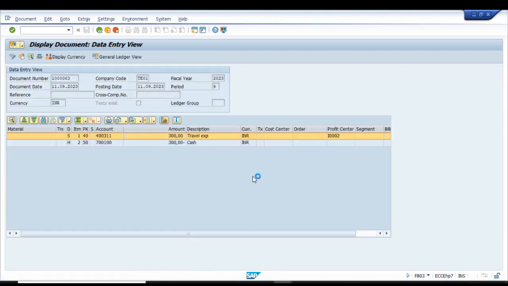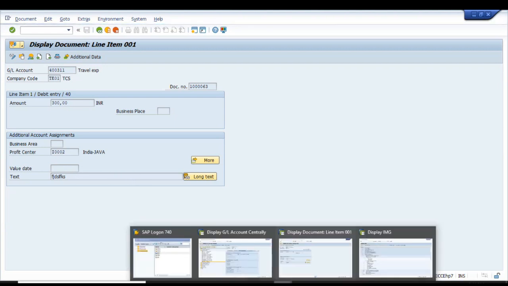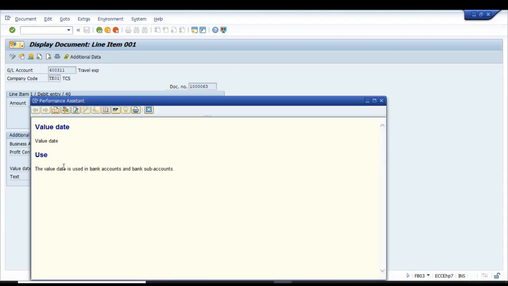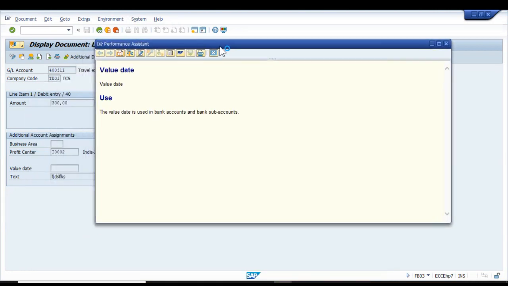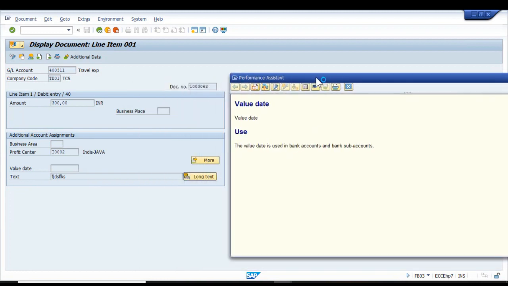On Google, I found that the date on which the customer made the payment is the value date. Correct. This is mostly related to payments only, for banking and payment. So this value date is, say, if you're doing a bank statement, for example. In your bank statement they will mention on which date the check is deposited. For example, your customer has deposited an amount directly in your bank account.